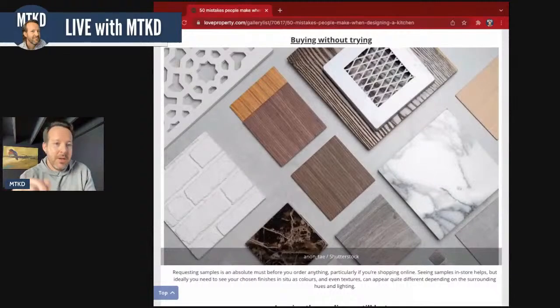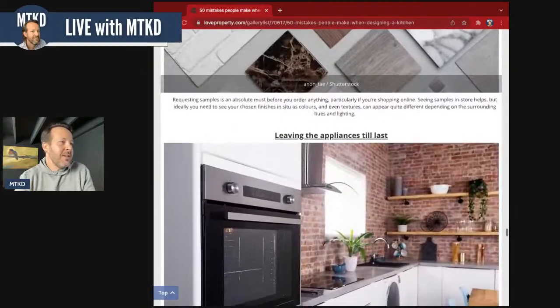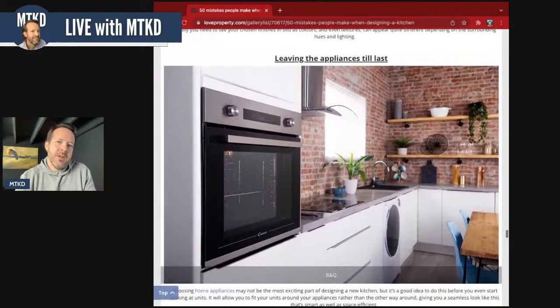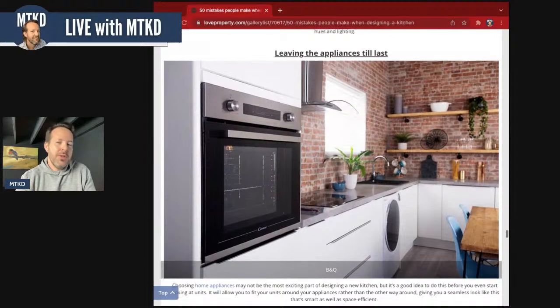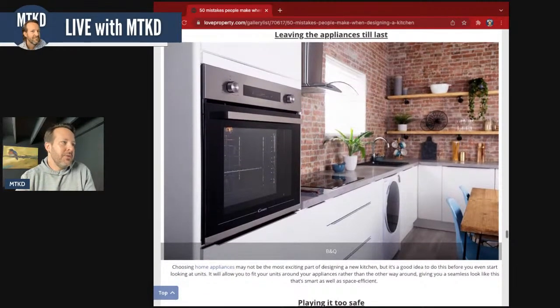And let's bring this back up here tonight. Let's go on to the next one. So, buying without trying. All right, leaving the appliances till last. I talk about this one a lot on numerous videos. It's important that you know what your appliances are going to be, especially if you have built-ins like this oven and anything that needs a cutout, like a cooktop, stuff like that.